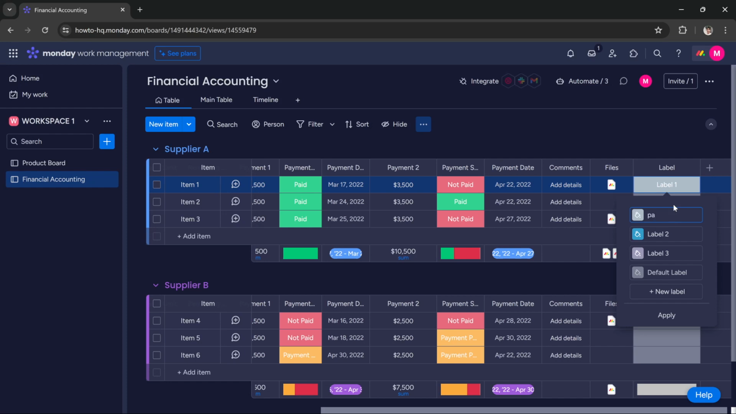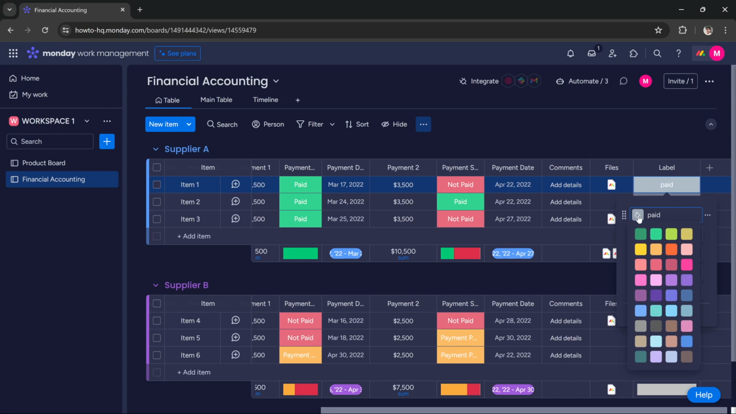paid. And for label 2 I want to say not paid. And then for label 3 I want to say pending. Perfect.